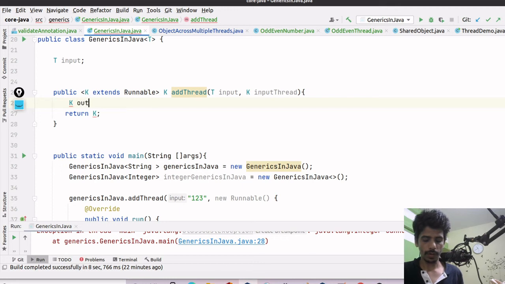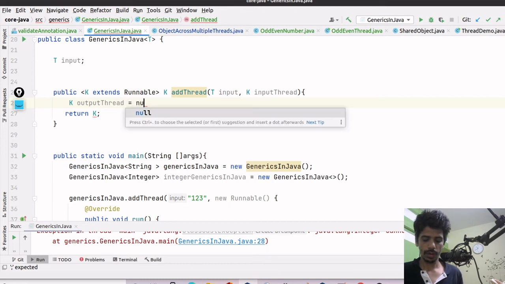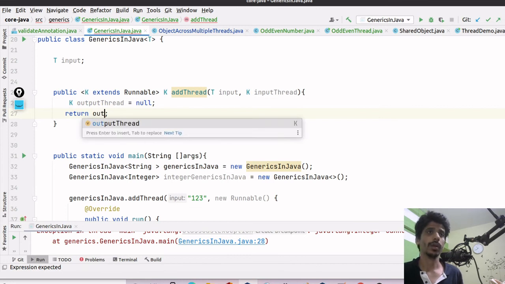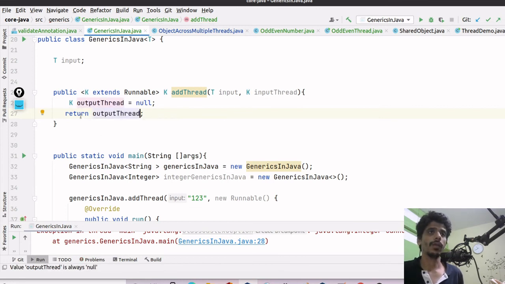outputThread. We can do outputThread equals null, and then we can return outputThread, right? So this will be an expression. So yeah, we can return the outputThread. Basically we are returning something which is of type K, or what we can do is we can simply return inputThread also. For a while we can just return the input thread. So returning the input thread will also work.